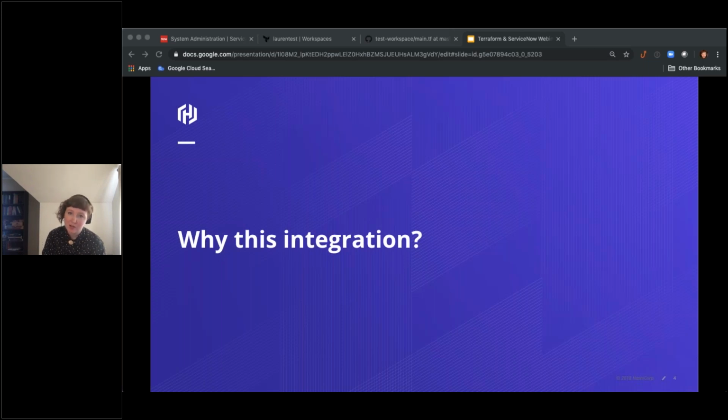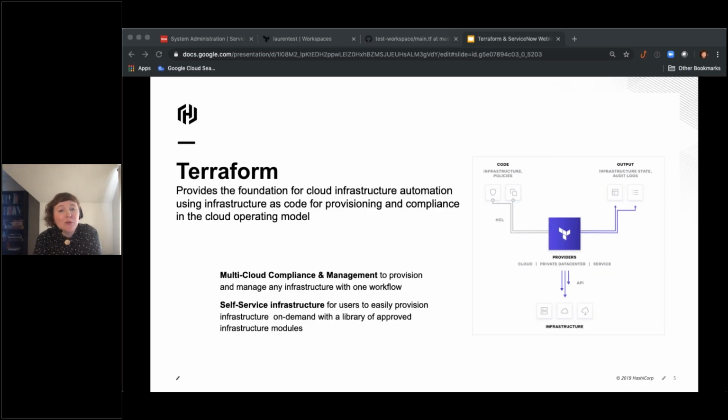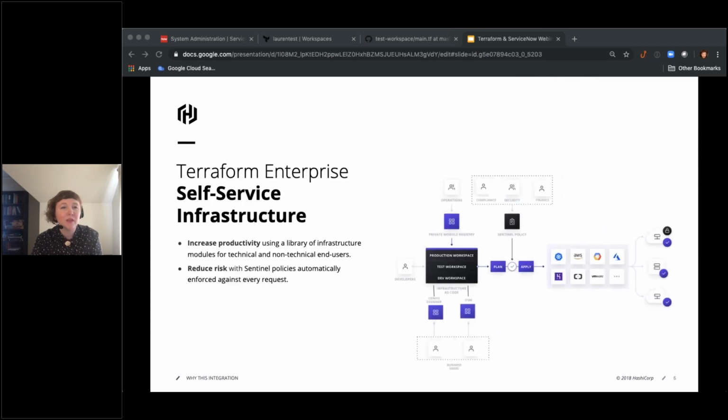So why did we build this integration, and who did we build it for? It's a really excellent question, and I'm so glad that you asked. If you're familiar at all with Terraform, you know that Terraform provides a foundation for cloud infrastructure automation using infrastructure as code for provisioning and compliance in the cloud operating model. One of our big goals is to accelerate infrastructure provisioning at scale while keeping true to infrastructure as code. But how do you do that?